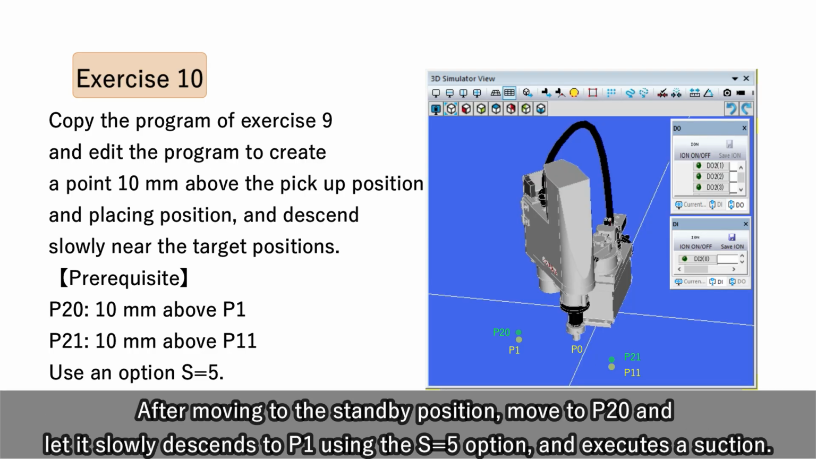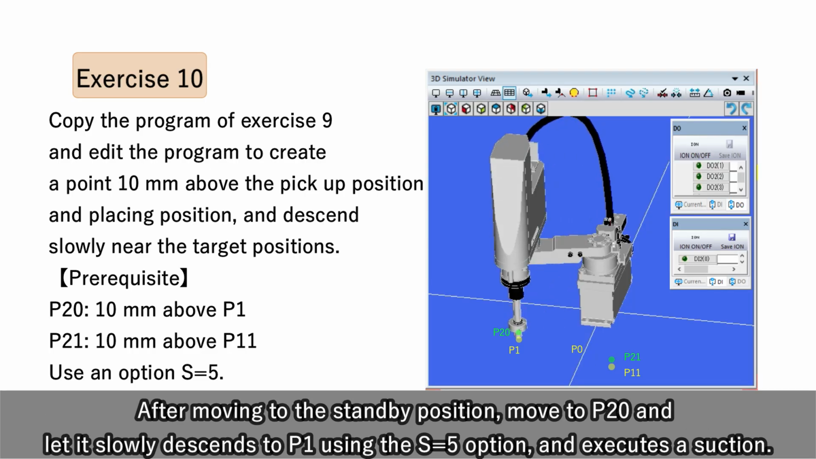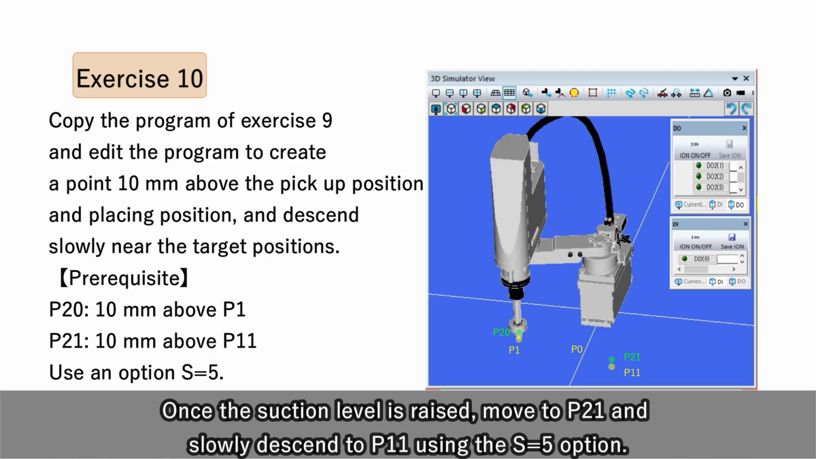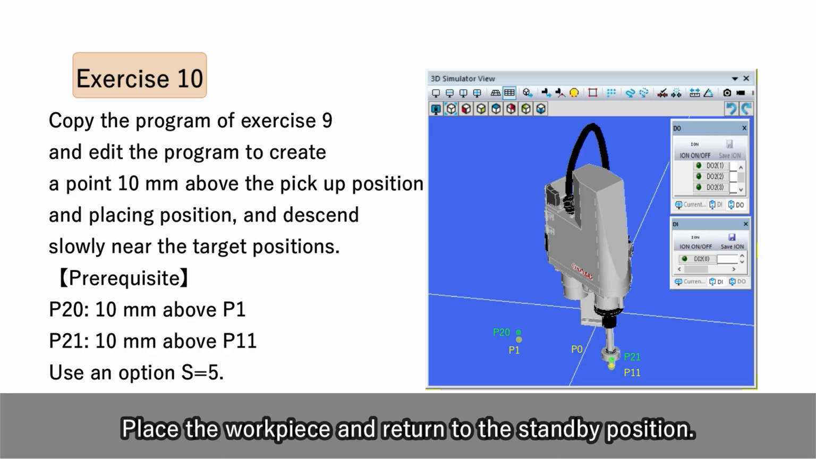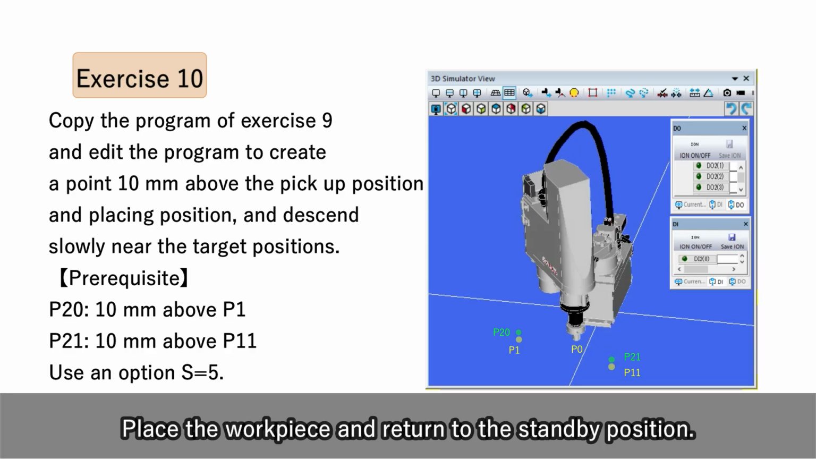After moving to the standby position, move to P20 and let it slowly descend to P1, using the S equals 5 option, and execute a suction. Once the suction level is raised, move to P21 and slowly descend to P11, using the S equals 5 option. Place the workpiece and return to the standby position.